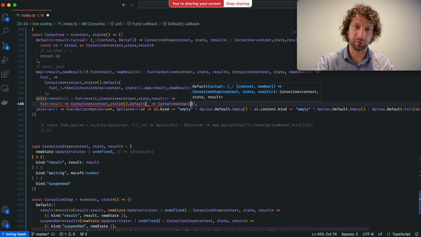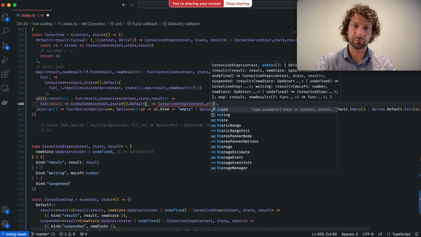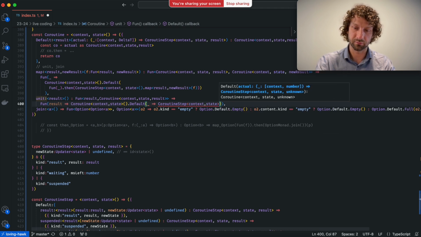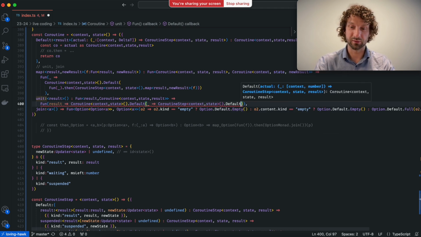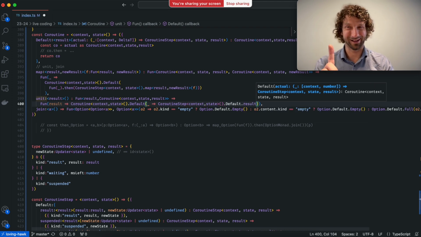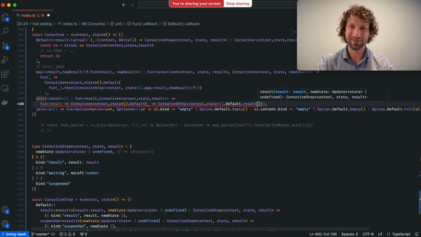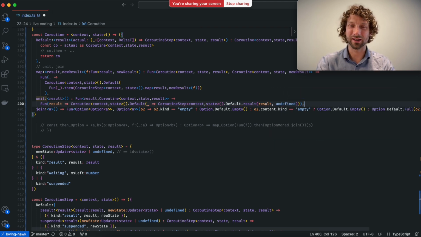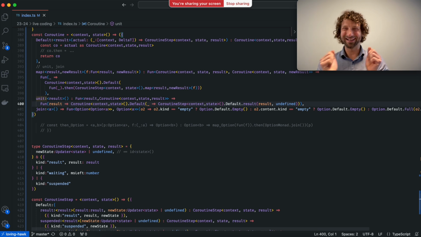Okay, so coroutine step of context and state dot default dot result of result and undefined because there is no state change here. And the compiler is even happy. Oh my god, I like this so much.